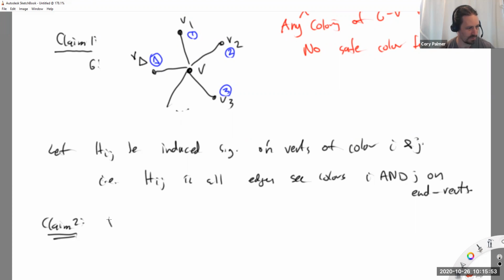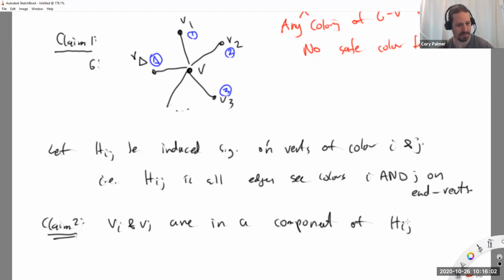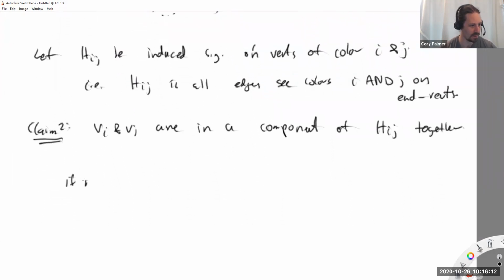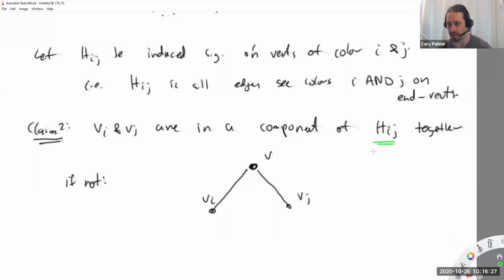Claim 2 is that V_i and V_j are in a component of H_ij together. Okay, so let's look at that. If not, here's the picture. We're just focusing on V_i and V_j. Here's V, here's V_i, here's V_j. Let's say they're in different components of this two-colored graph here.